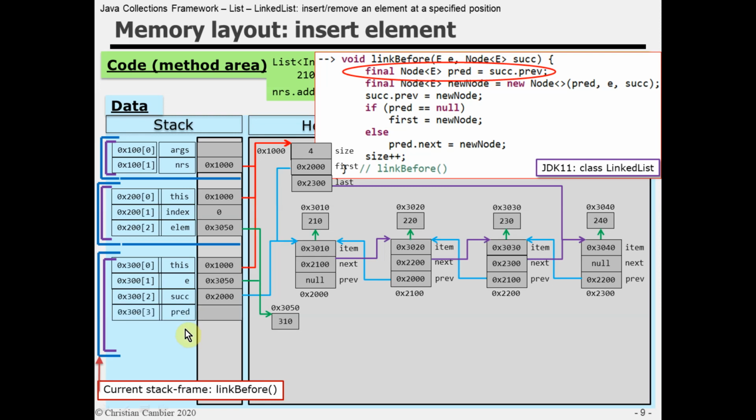So new variable, let's stick with the pred, which is initialized to successor.previous. So successor 2000.previous is this one, null. That's easy. Then a new variable new node will be declared on the stack, and its value is, well, what I've explained in the previous demo. So I'll not jump to the code, but show you the end result.